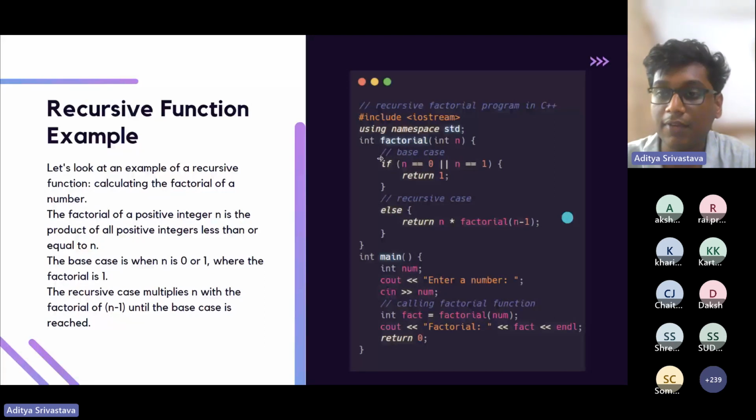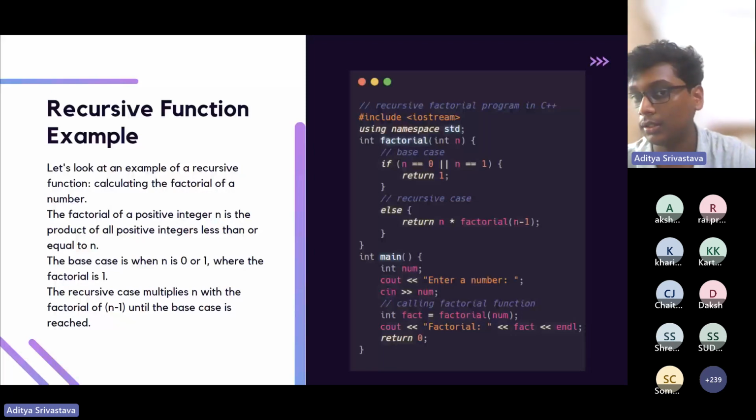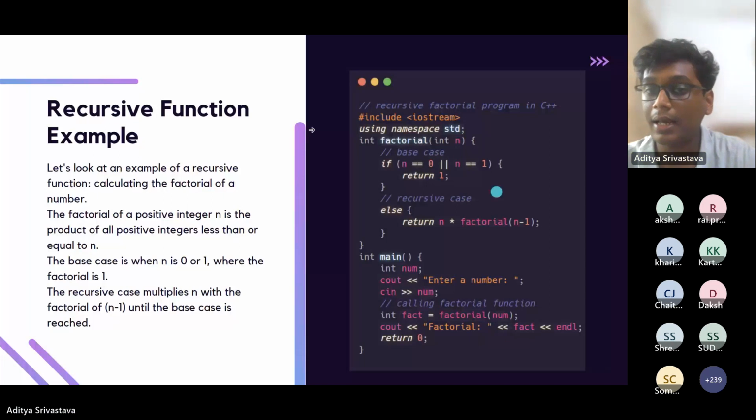So what is 5 factorial? 5 factorial is basically 5 into 4 factorial. 4 factorial is what? 4 into 3 factorial, right? So we can easily see that n factorial is n into (n minus 1) factorial. So if the base case is 0 or 1, if we get 0 factorial and 1 factorial, we'll return 1 to the function. Otherwise, we'll return n into factorial(n minus 1).